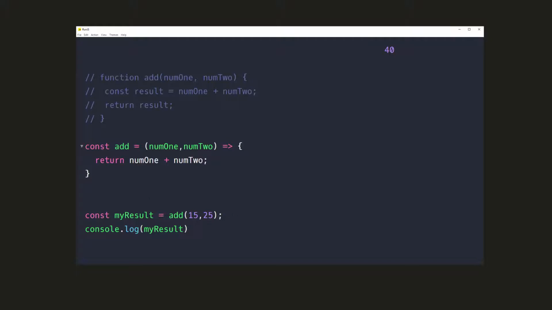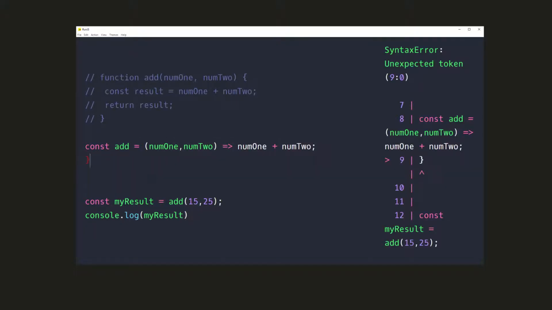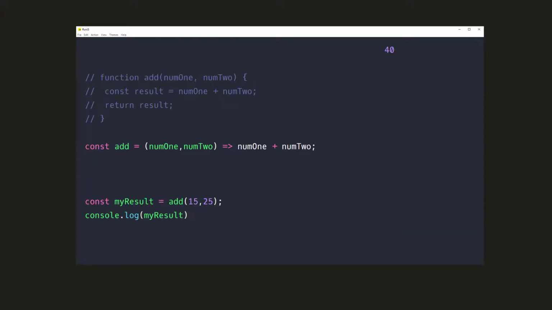Now, the beauty of arrow functions is that you could simplify them even further. If you have one single return, you could omit the return altogether, and it's going to be an implicit return just like that. So now we have the same function as we have above, except it is much cleaner and it still works. So if I do 25 plus 25, we get 50.